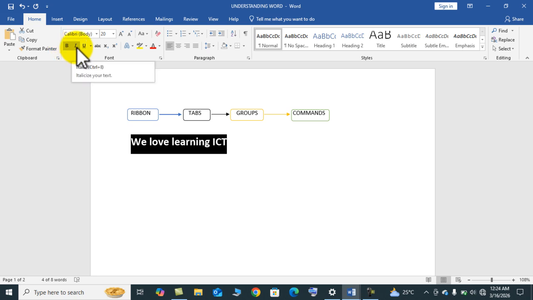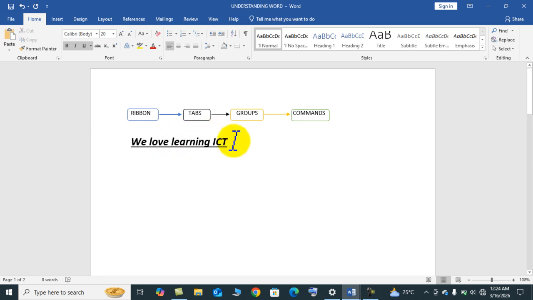Italicize, make the words to be slanting. This U is used for underlining. Now all this editing is done in the ribbon. When you come to home, look for the font group, then you look for any command you want. Yes, as simple as that.